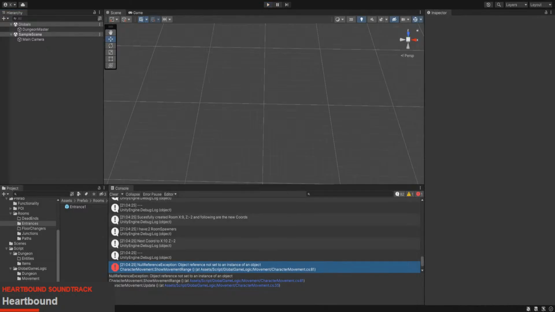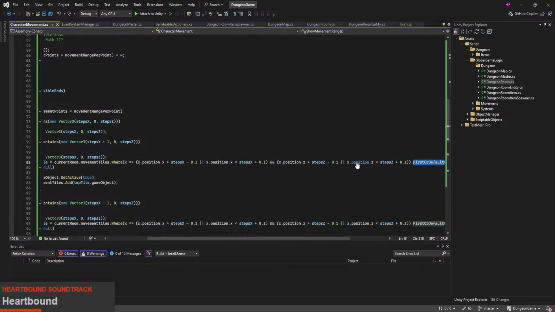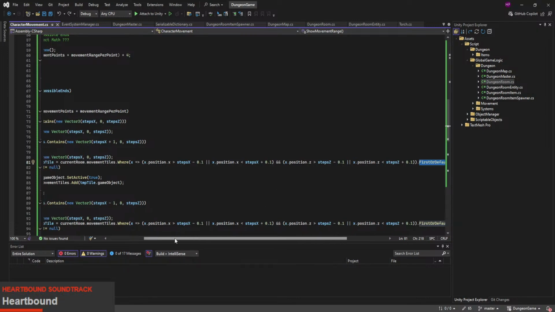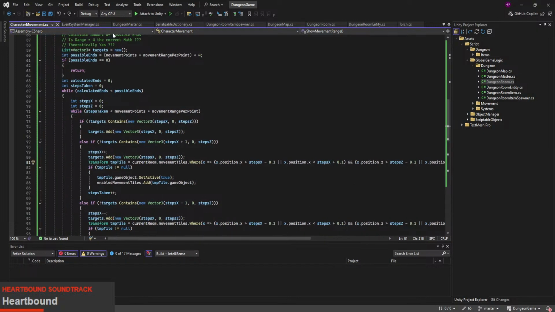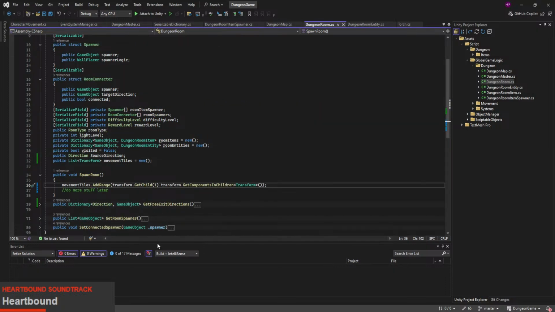Okay, now I know the issue. It's not with that janky line of code. It is actually that I don't get the tiles. I get the first get components and children. This shouldn't be fine.